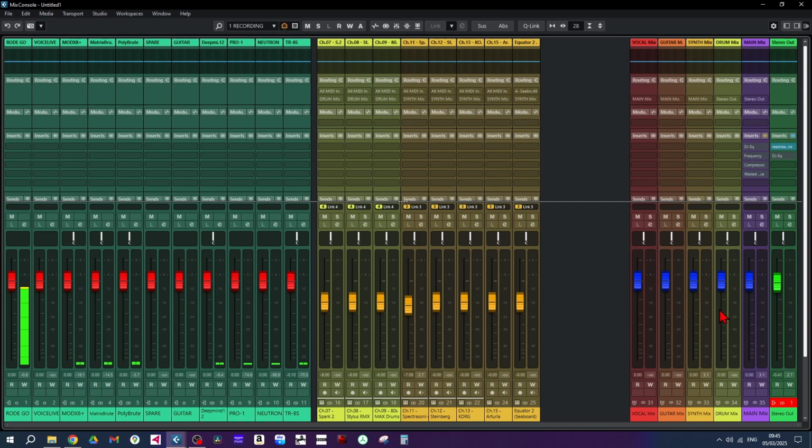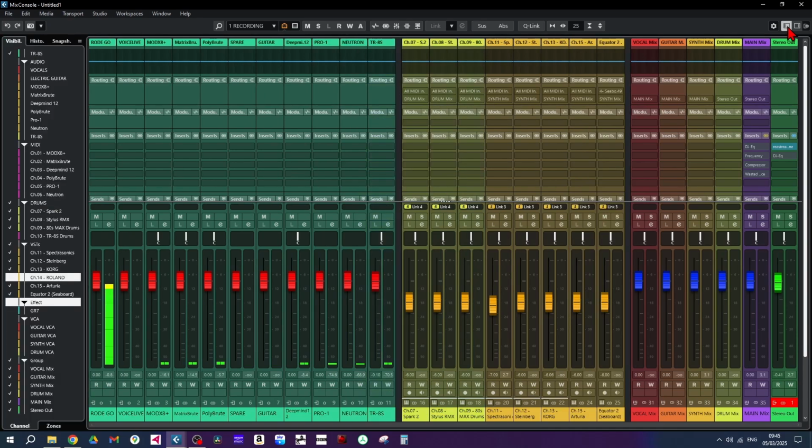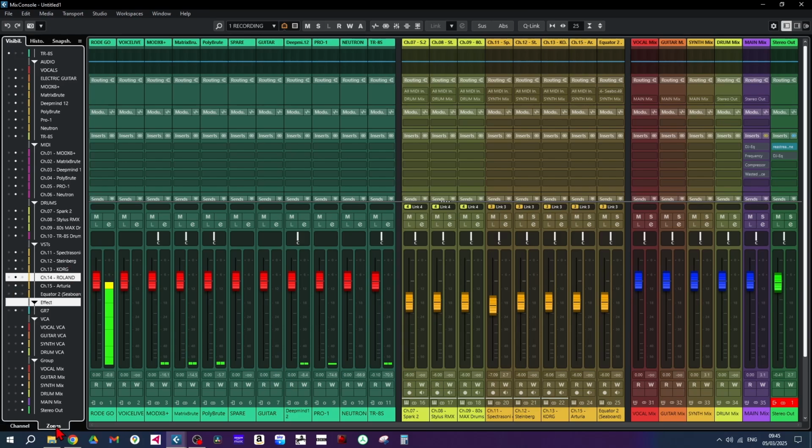In order to configure this screen, if you open up the left-hand menu, you can select what you do or don't want to be visible using the check marks against various tracks. And then using the Zones tab, you can use these left, middle and right markers to separate them into groups. So you can see I've got hardware audio inputs on the left, then a small break, then VSTs, then a small break, and then the mix buses.